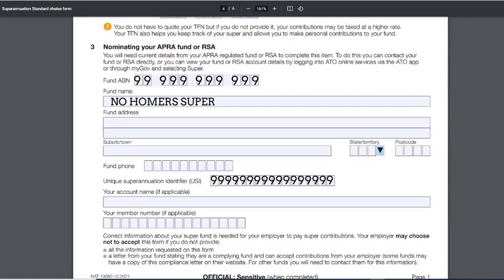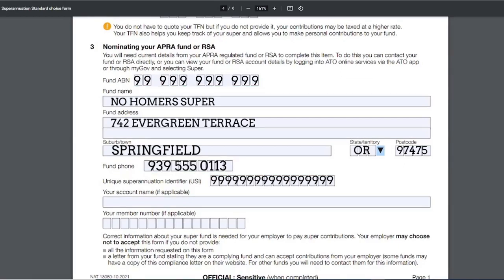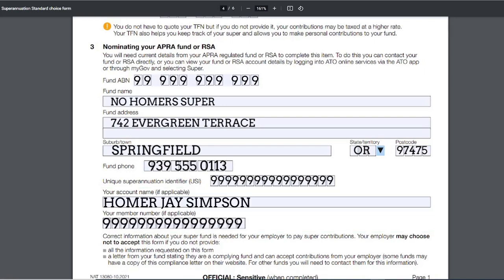For the fund address and fund phone number, you can Google this information. Your superannuation statement should have your member number and your account name. Another option would be to call your super fund if you're still having trouble obtaining this information.